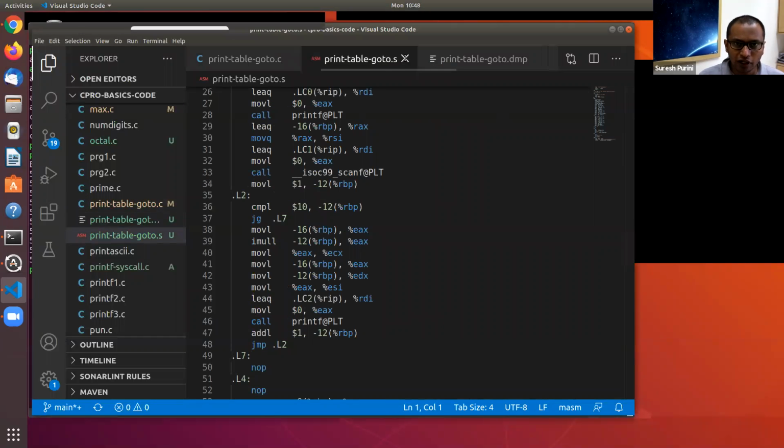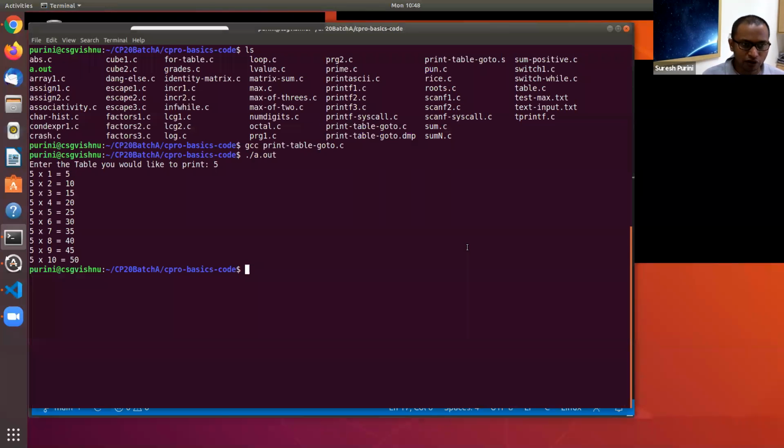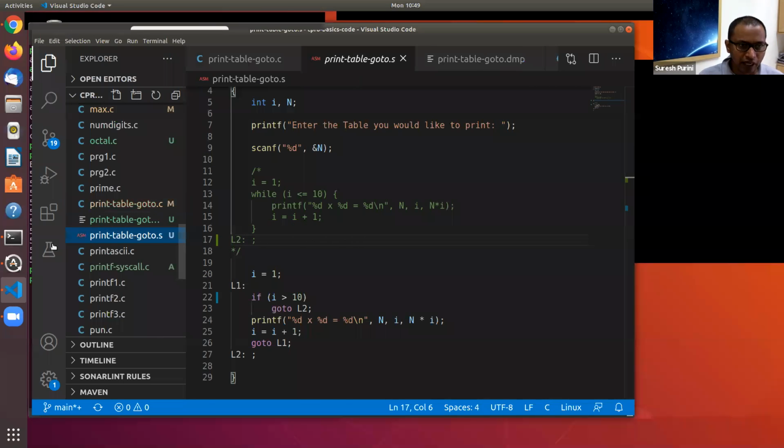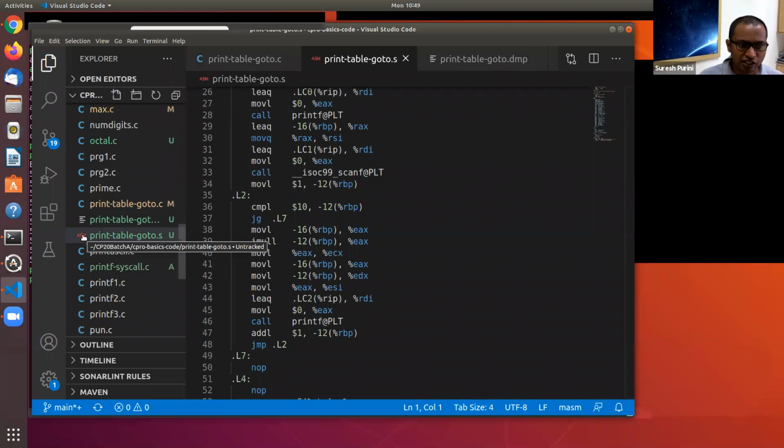So if you want to generate assembly code, you have to use the GCC -S option. Then the assembly code, the code which is closer to what the processor can understand, will be generated in a .s file. So here, printtable.s. And you can see on VS Code, it has this tag which says it's an assembly code.